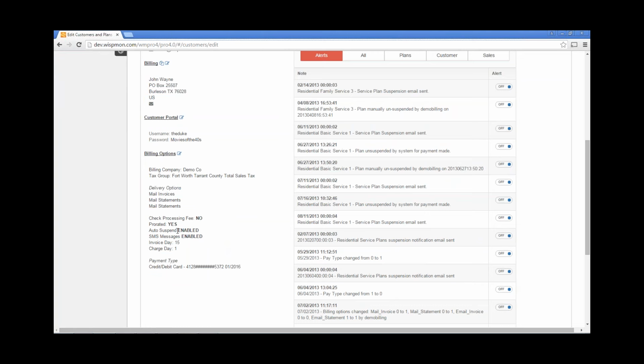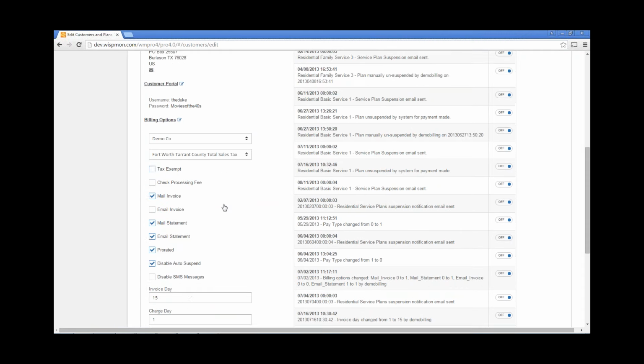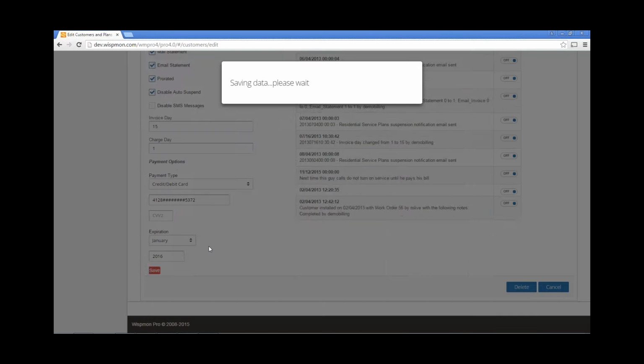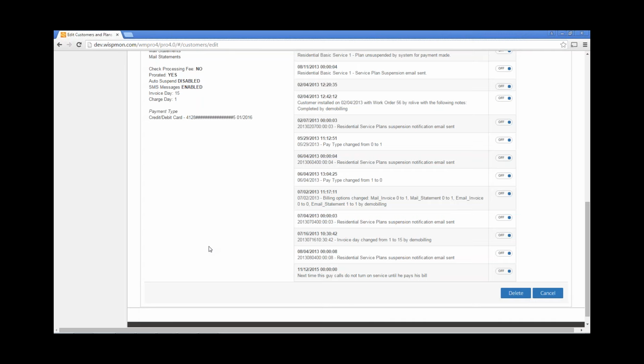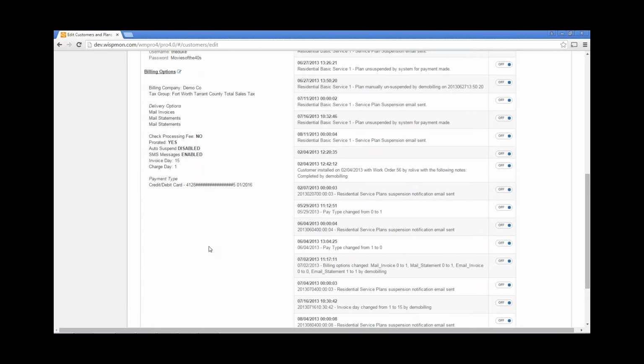Auto suspend is automatically enabled, but if you didn't want this guy, let's say he was in an important school or something, and you didn't want him to ever be suspended, you can go in and make an adjustment. You can disable the auto suspension, then go down to the bottom and save that. That will make it so this particular customer will never receive a suspension, even if he might not have paid his bill on time.